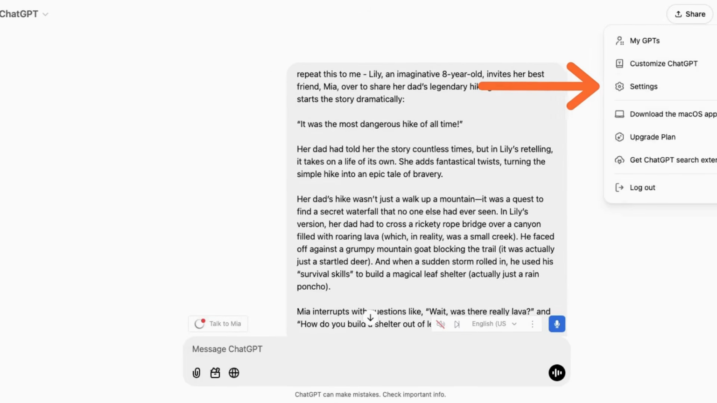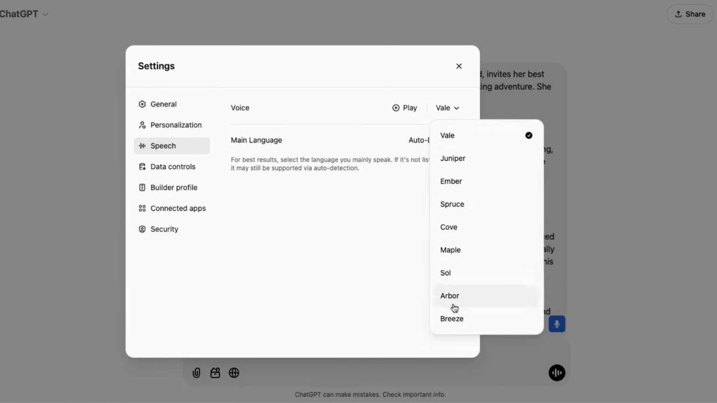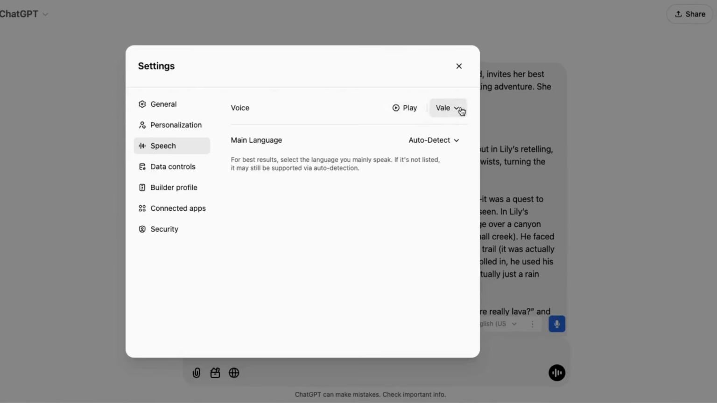Inside my account, I'll go to Settings, then go to Speech. Here is where you'll find the different voices. If you wanted to hear what they sound like, click play. Let's listen to a few.